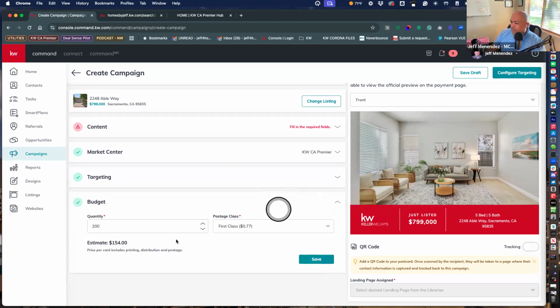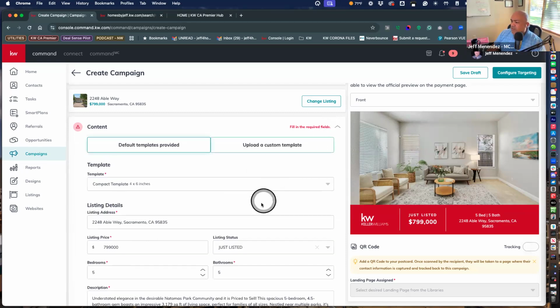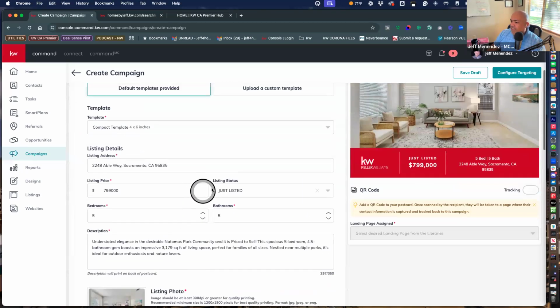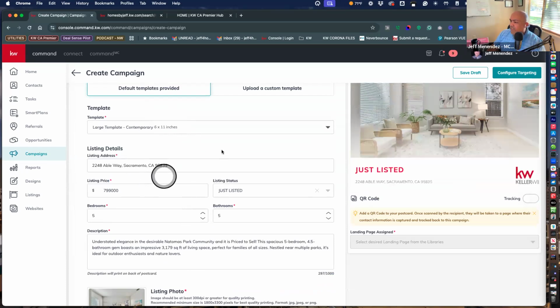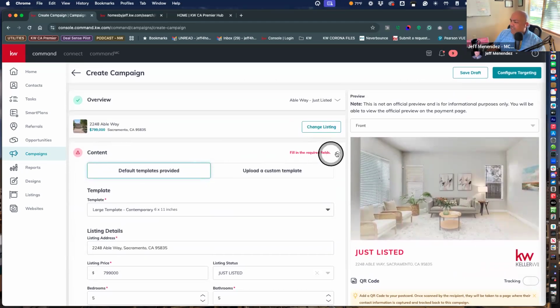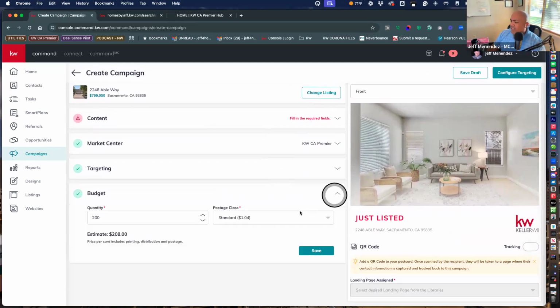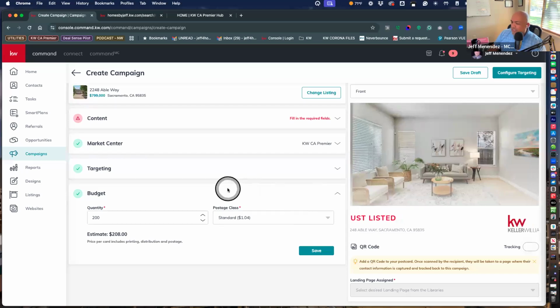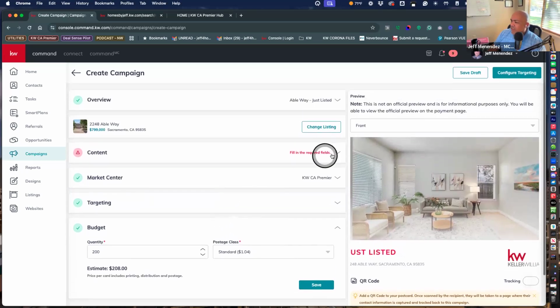Now, here you'll see where the cost for just 200 postcards, first class postage is 77 cents per postcard. Now, of course, if we do change the type of template, then that cost goes up. So, for example, if we decide to do the large template contemporary, and then we go down to the cost, then you'll see it goes up from 77 cents to $1.04 per card, just to kind of give you the range difference between one card or another. So it goes from 150 something to about $208 a card.